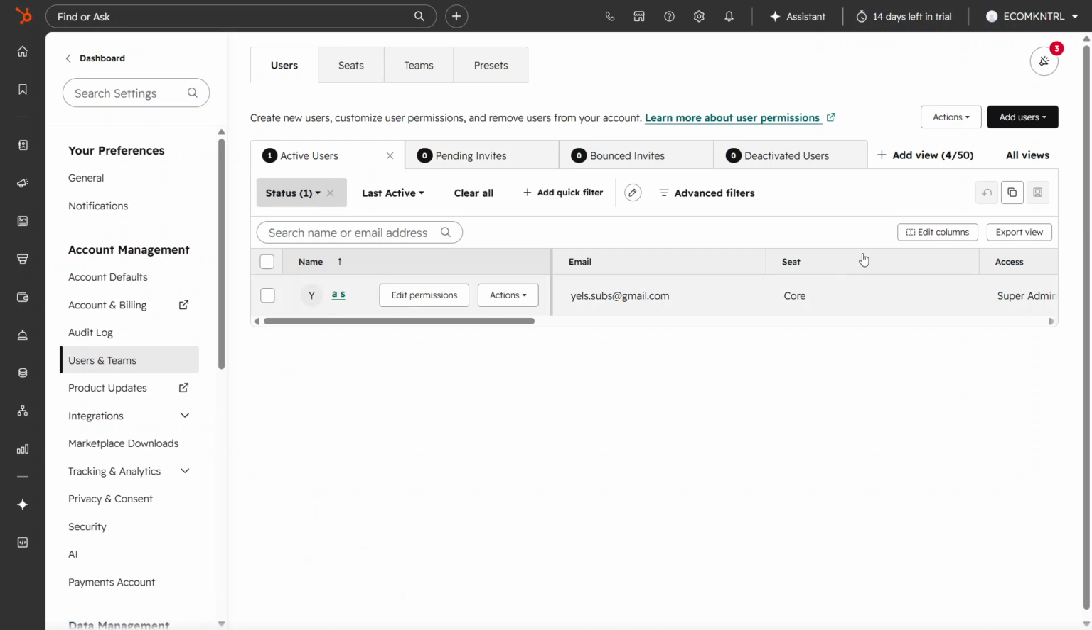On the Users and Teams page, you'll see a button that says Add Users. Click that, and a small drop-down will appear asking whether you want to create new users or import them. Import is useful if you're bringing in a lot of users at once from a file, but for this walkthrough, we'll choose the option to create a new user.